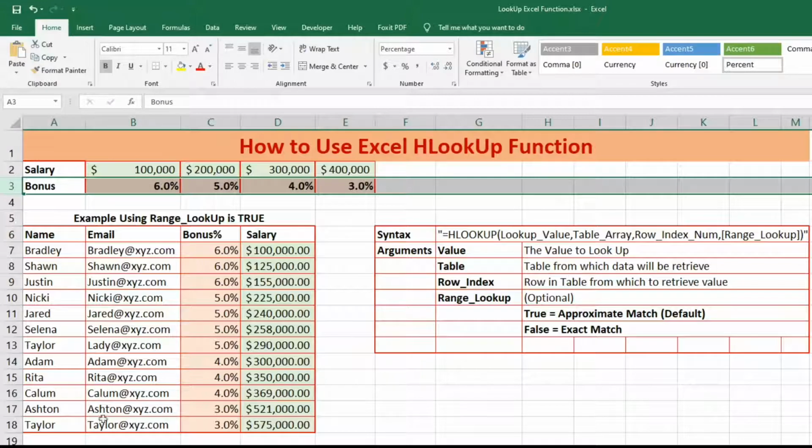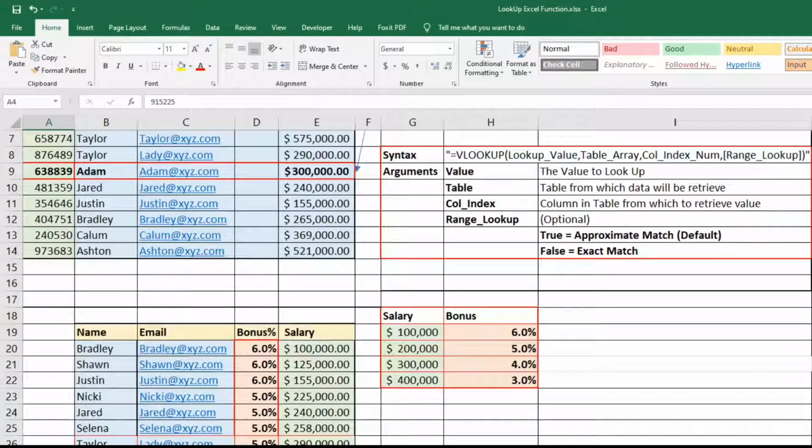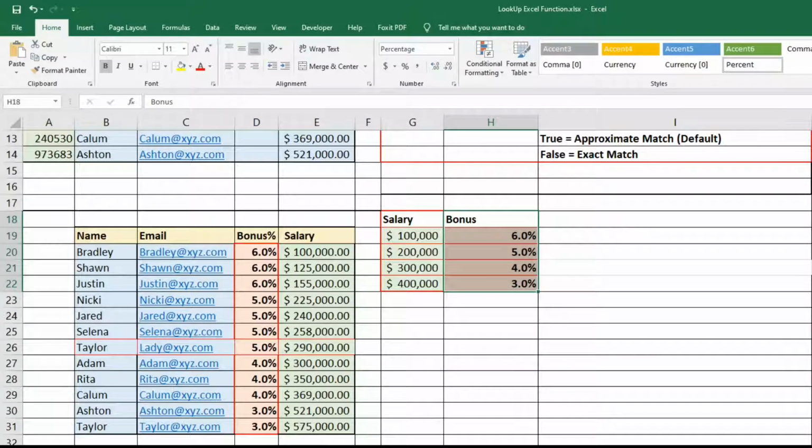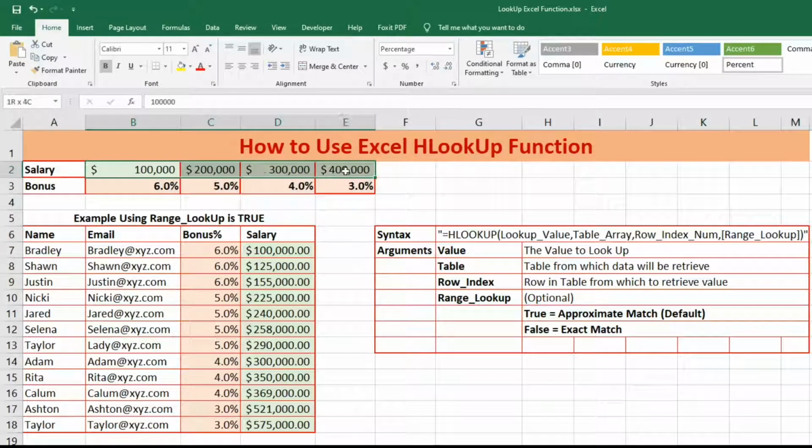Let's say that over here we have the email, bonus, and salary. Using the VLookUp, we can easily return the column that we want, unlike the HLookUp where all the values are on the same row, and if the value we are looking for matches a value within that row, it returns the next row, and so on. So that's the difference between the HLookUp and the VLookUp.